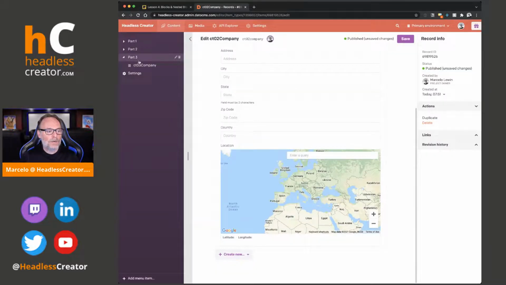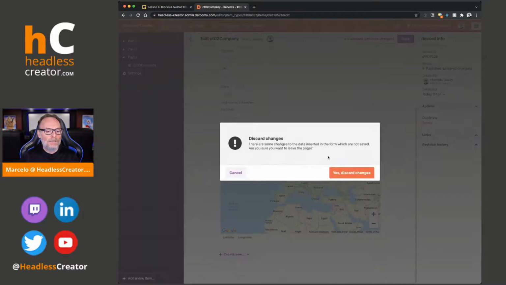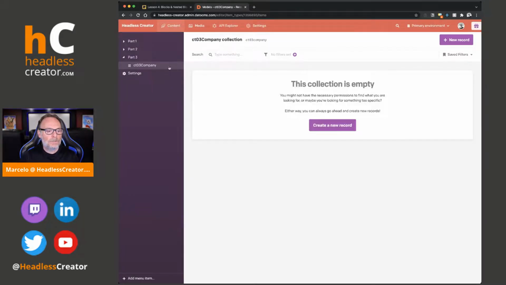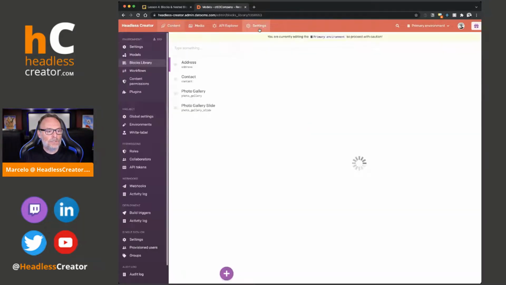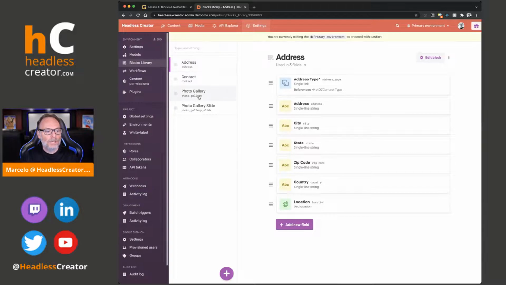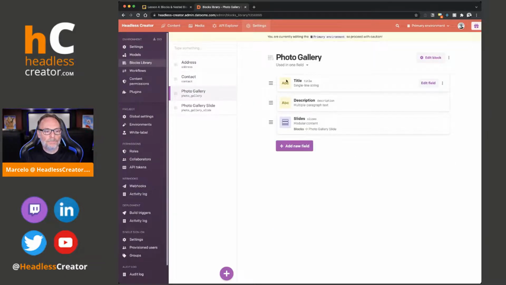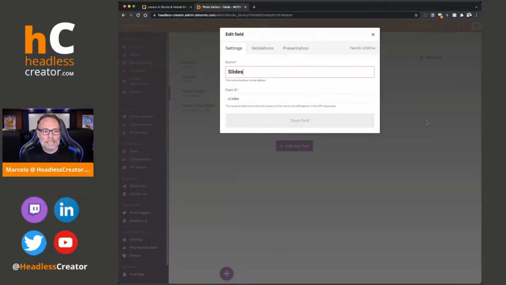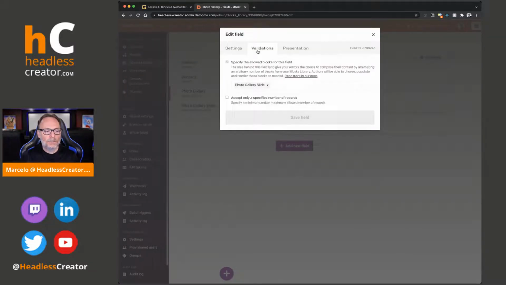So I'm going to go here under part 3, and you can see, let's discard these changes. We'll go here. Actually, let's go into settings real quick. I'll show you the blocks. You can see here photo gallery, which has a title and description. And then I just added a modular content under slides that only allows you to add a photo gallery slide. And I'm allowing as many as you want.